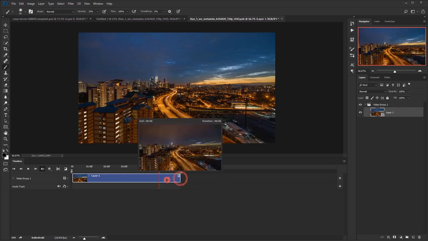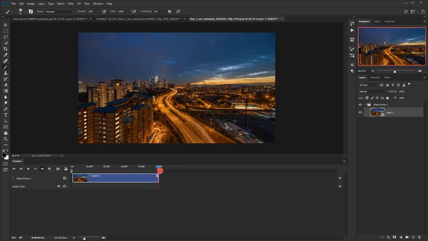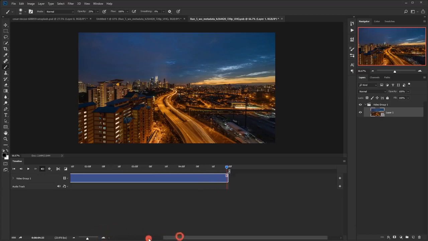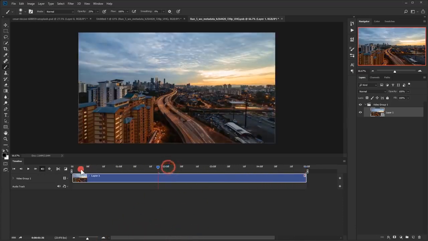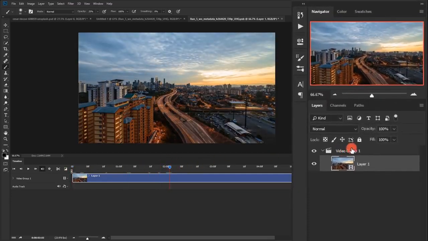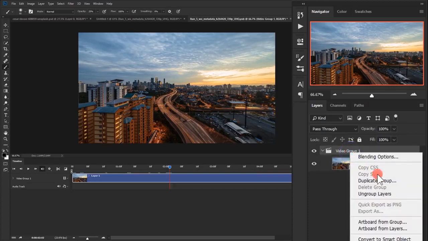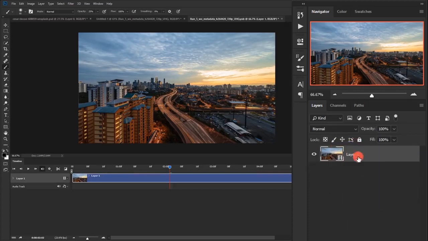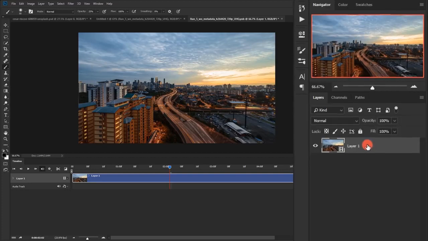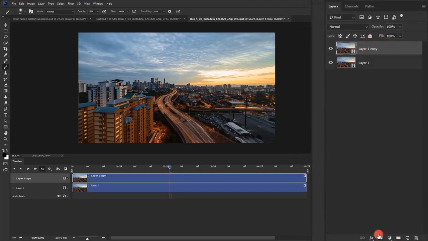Now I will crop it again like that, and now we have 5 seconds, but it won't loop seamlessly. We need to do that. So first, as you can see, we have it in here in a video group. So I'm gonna right click on it and choose ungroup layers. So we have only the video in here. And then I'm gonna create a copy of this video layer by dragging it to the new layer icon.